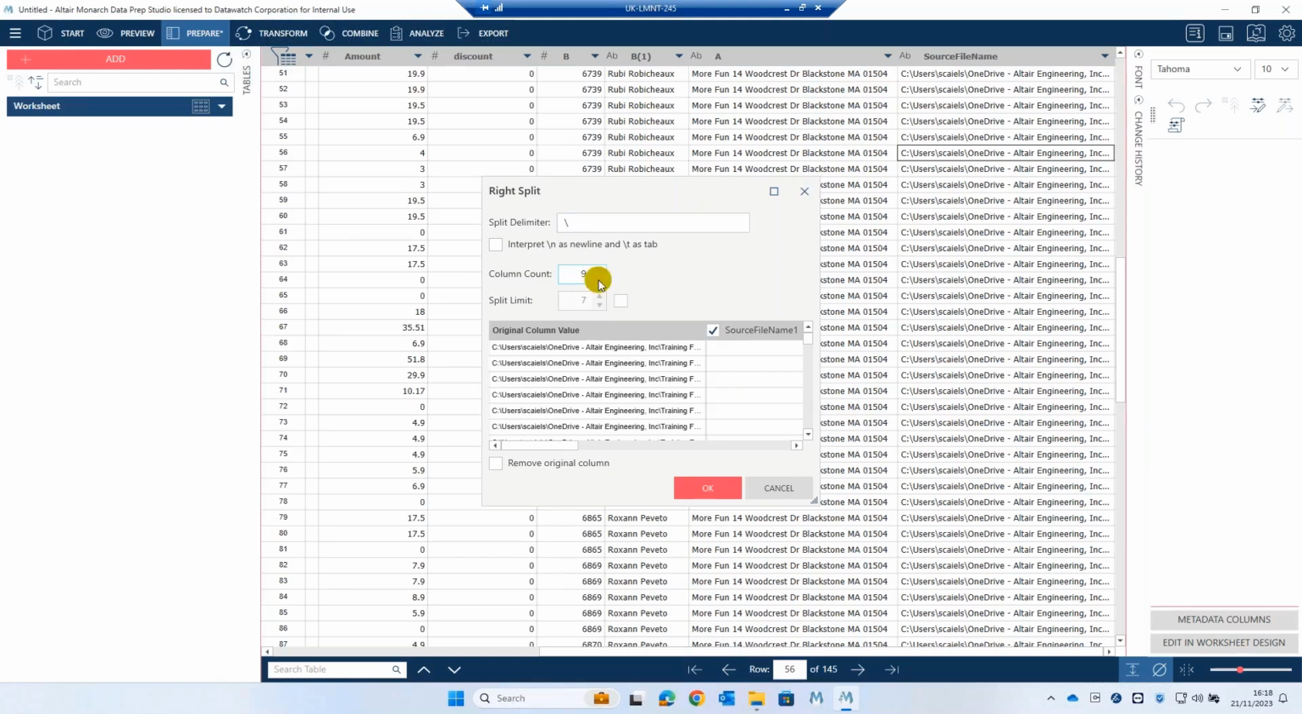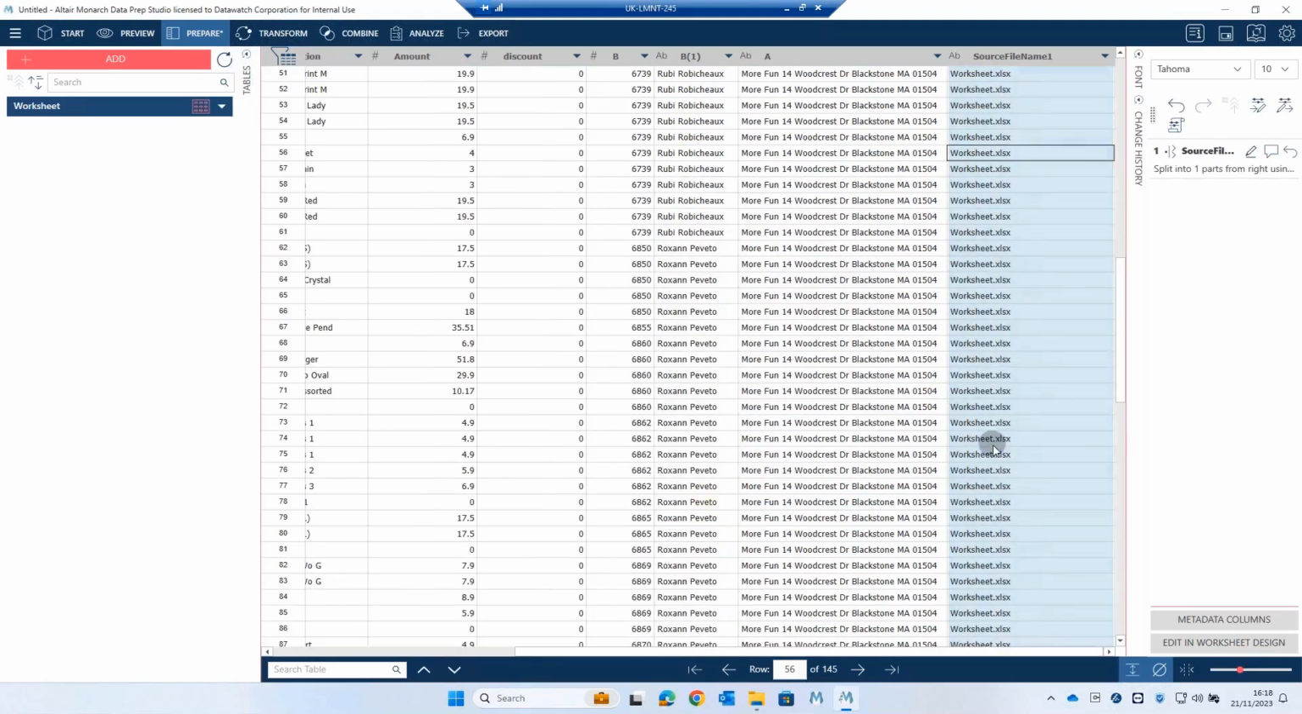Have I done that the right way around? We want to limit the split. So there you go. We only split it once, so we limit it to the first split, and that gives us the actual name. In this case, obviously, it's all coming in from the same file. Okay, so that's metadata columns. That gives you the equivalent of the file function.